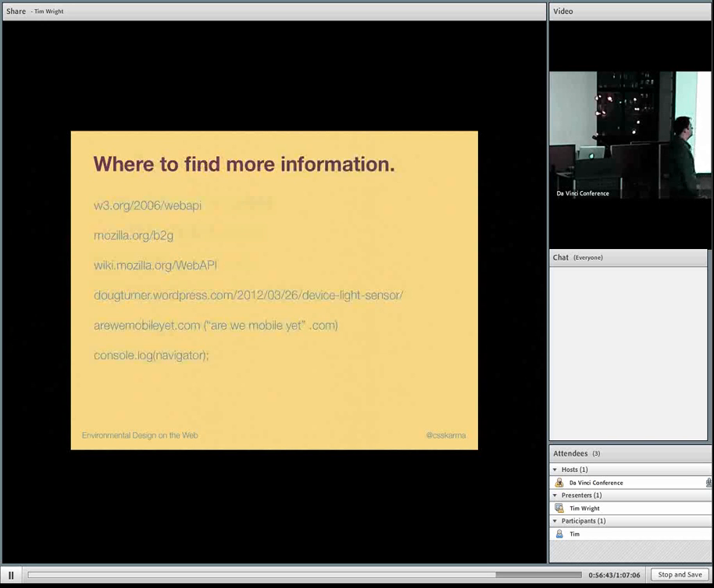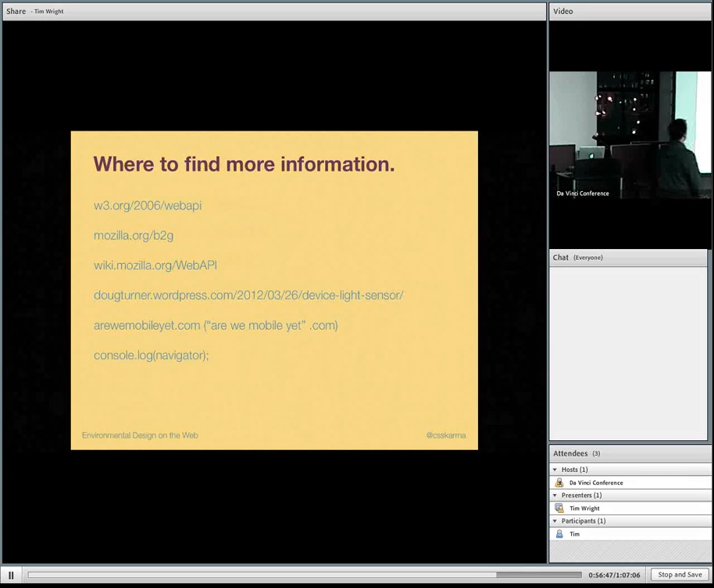There are some more resources. I'll get out the slides. You don't have to furiously write down these links. But Boot to Gecko, Web API, all this stuff. There's actually a demo of the device light sensor that somebody built, which is really great.